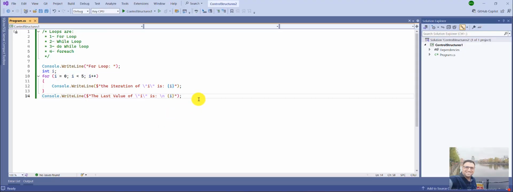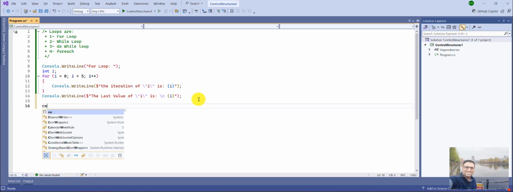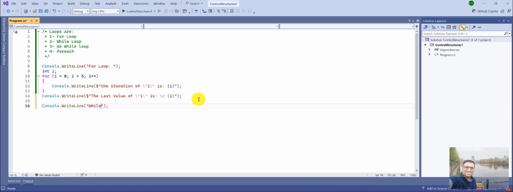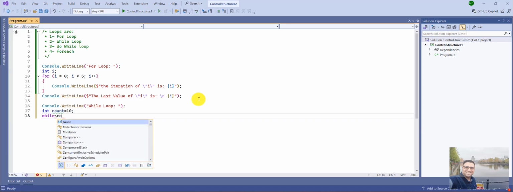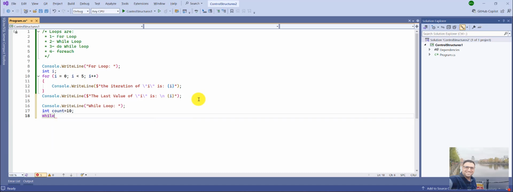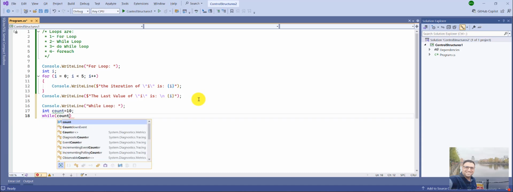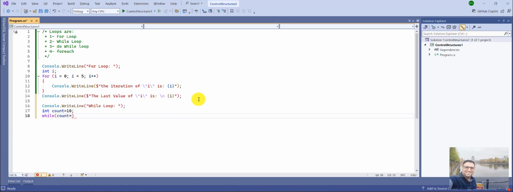Now to the next one, which is the while loop. In the while loop, we just type it. Oh, first of all, let's give it a title: While loop. Okay, and let's declare a variable called count. Give it a value of 10. Okay, for example. And this is while count is more than 0.